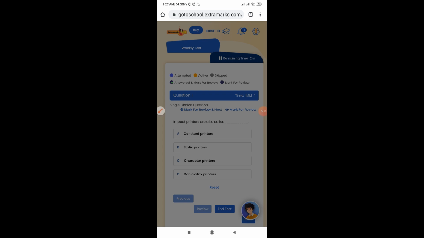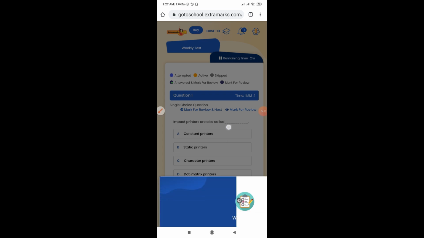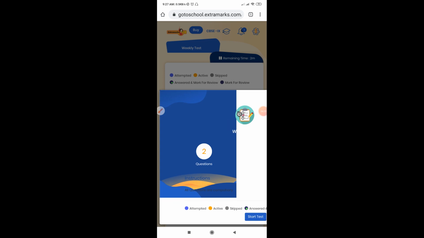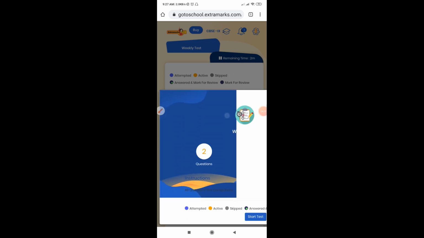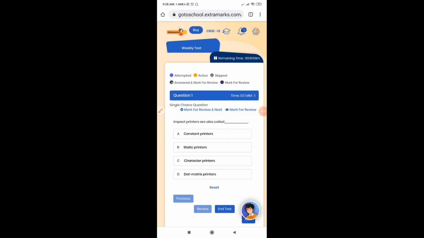Once you come to this page, you scroll up a little bit. You will find this page here. Again I am showing. When you come to this page, you scroll up a little bit and click on start test. Once you click on start test, you see remaining time 1.54 minute, that is 1 minute 50 seconds.